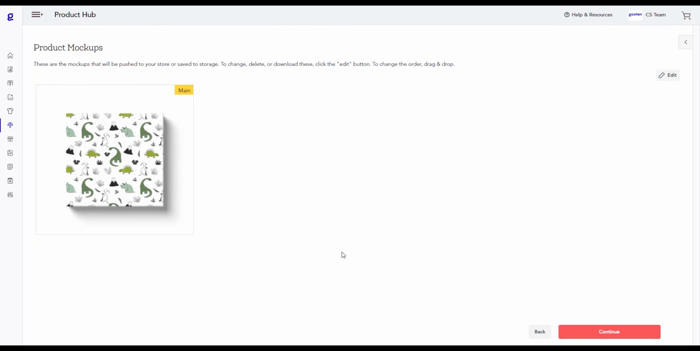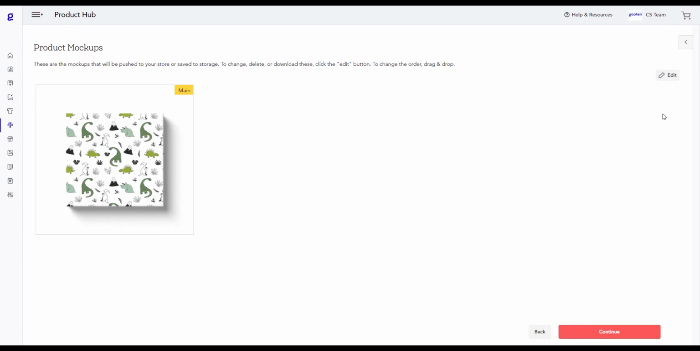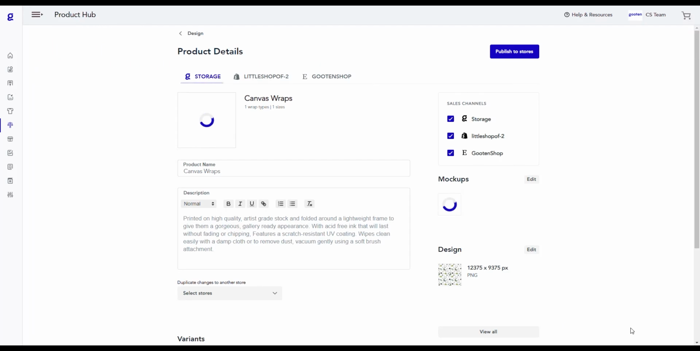This will take us to our mockup page where we can see the preview of our product. Once we're happy with it, we can close out the preview and click the Continue button. This will take us to our product details page where you can edit the details of the product such as the name, description, cost, and variant. You can also select which stores you want to sell this product in. Once you're ready, just click on the Publish to Stores button and that's it!